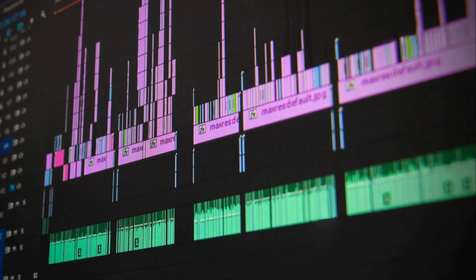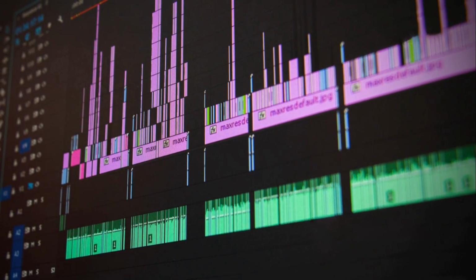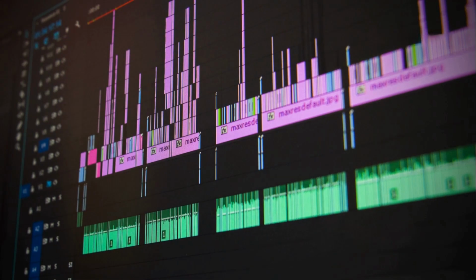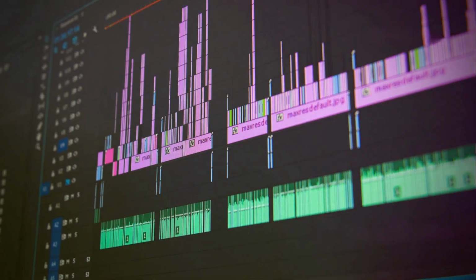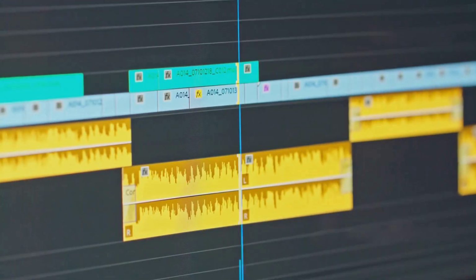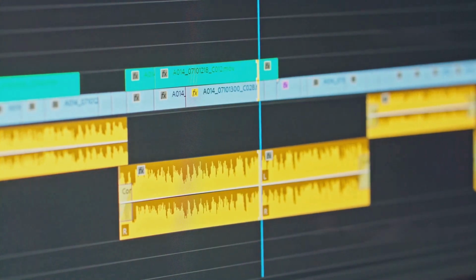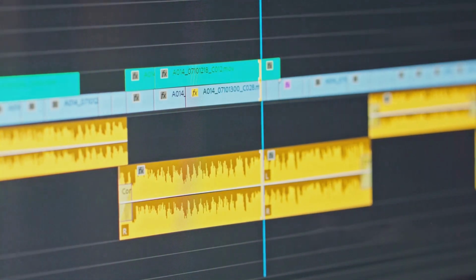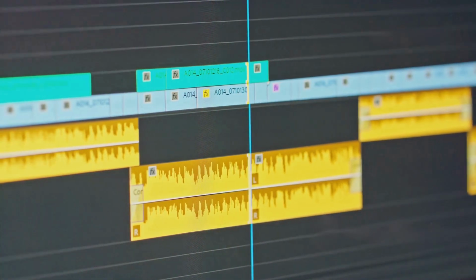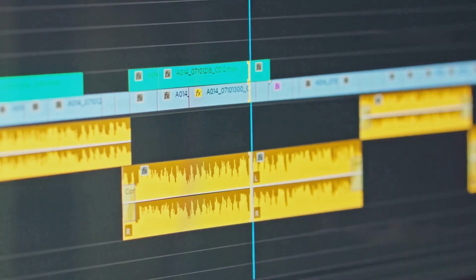We'll break it down into simple steps. First, we'll look at how to import your footage into your editing software. Then, we'll explore the timeline, where you'll do most of your editing work. Organizing your clips is crucial. We'll show you how to create bins and folders to keep everything tidy, making your editing process smoother and more efficient. Next, we'll dive into trimming and cutting your clips.